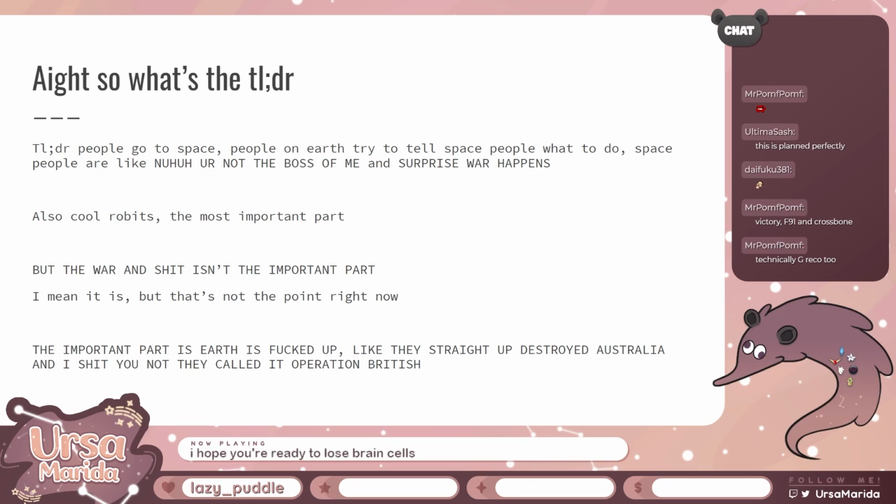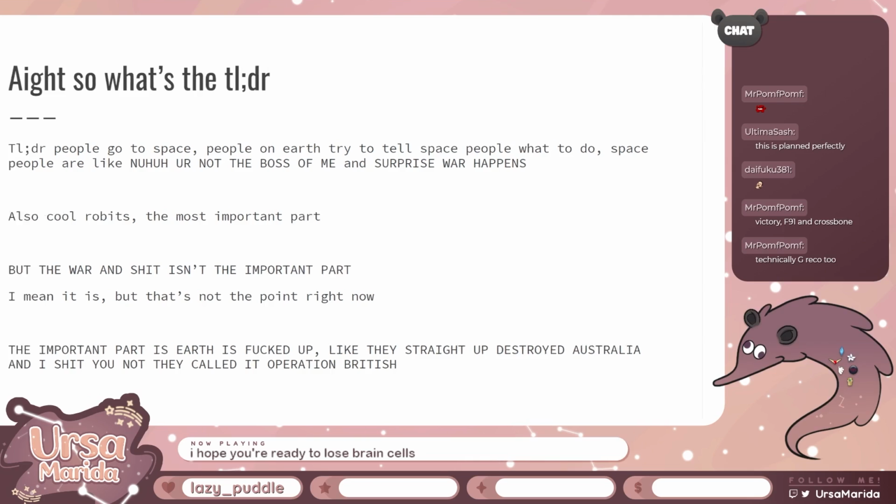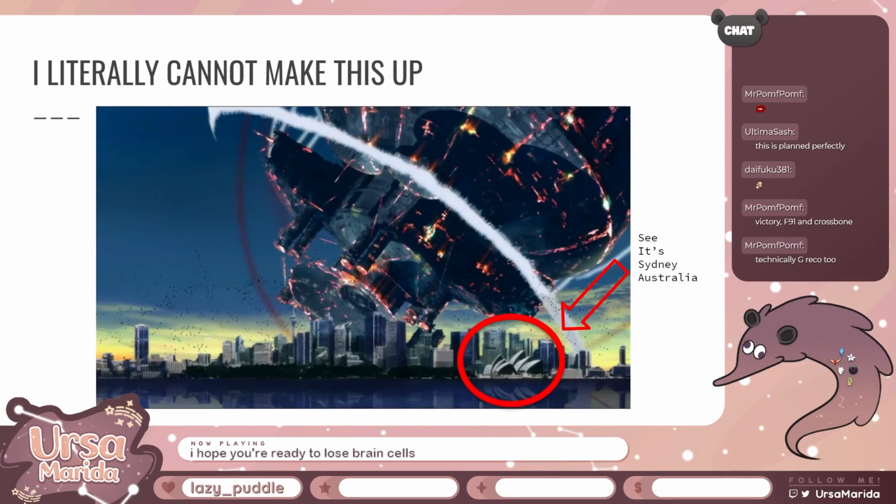And the war and stuff isn't the important part for getting Hathaway's Flash. Well, it is, because the whole point of the series is that war is bad, right? But that's not important to get to the movie. The important part is that the Earth is fucked up. The environment and climate change straight up fucked up. No joke, they straight up destroyed Australia, and I shit you not, they called it Operation British. I literally cannot make that up.